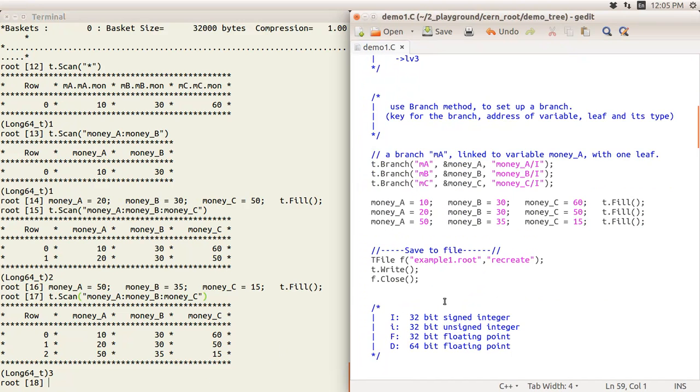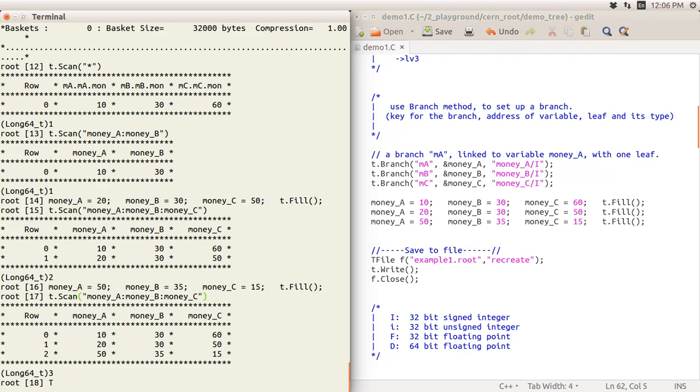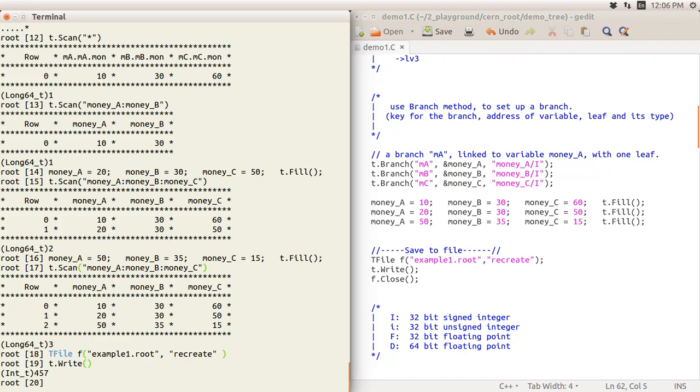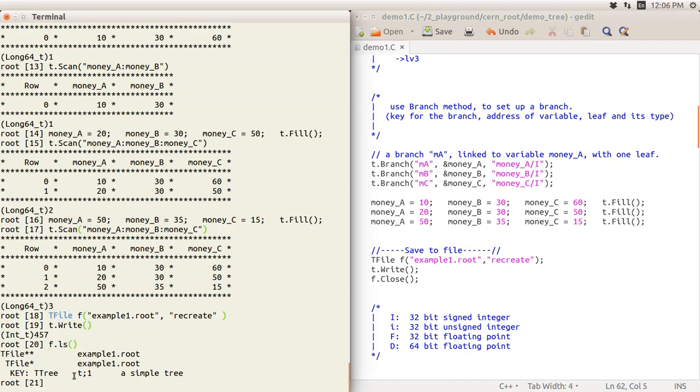All right, so to save the file, you need a T file. That's a container. It can contain either a tree or a histogram. So T file, let's just call it F, and it's example 1, and we want to write out. So we use the recreate option. Okay, so we have the container, so we can use the write method to write the tree into the file. So okay, now we see we have the tree here, the simple tree. Now our test is done, so we can close it. But I don't want to close it right now.